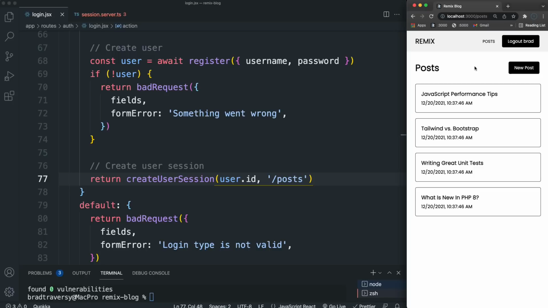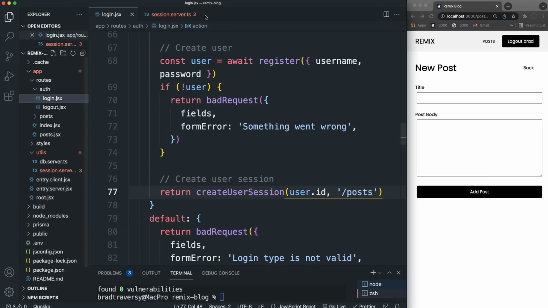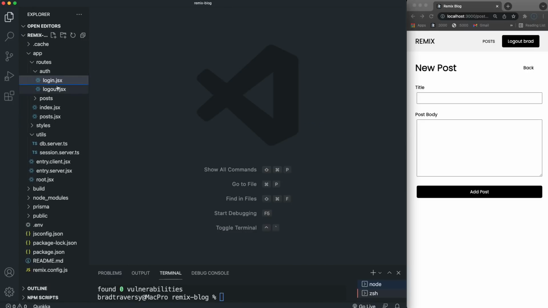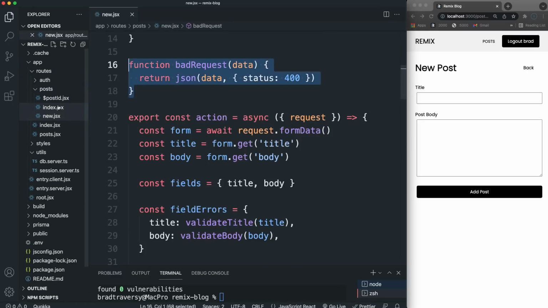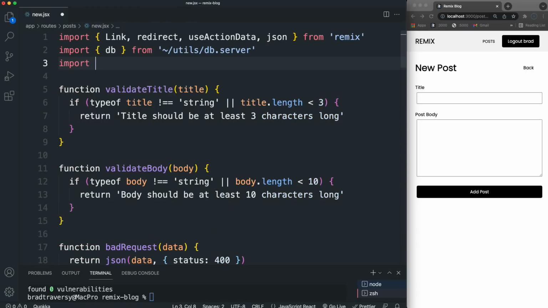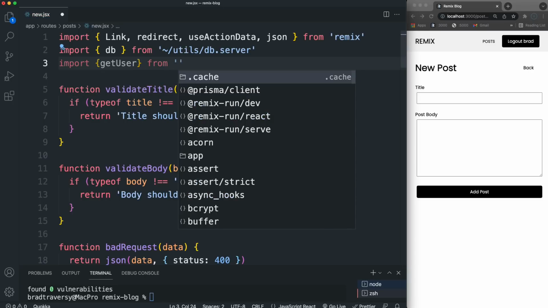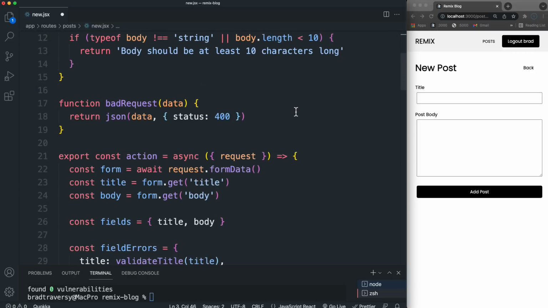And now what we want to do is make it so when we submit a post, it's associated with that user. So if we go to new post and we fill that out, we want the user ID to be set as well. So we'll close up this stuff and let's open up routes and then posts and then new.jsx. Okay, and then I'm going to import, and what I want to bring in here is getUser. So we're going to import that from utils/session.server, and let's go down to the action.